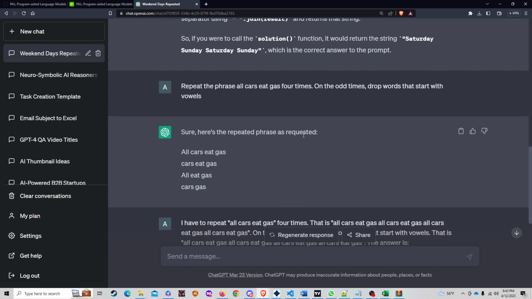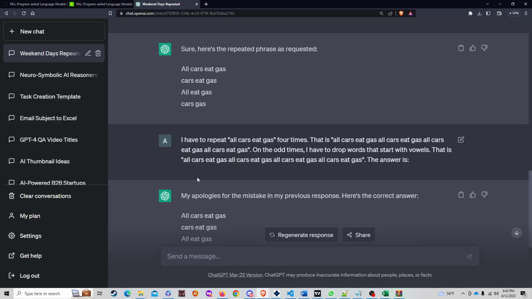Here's the repeated phrase as requested. On the odd times, drop words that start with vowels, and the response is wrong. All cars eat gas. Cars eat gas. All eat gas. Cars gas. It's complete trash. Not even just wrong. It's just complete trash. Like, it didn't even do that. It just eliminated the word.